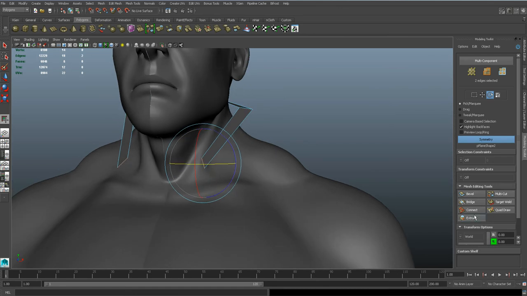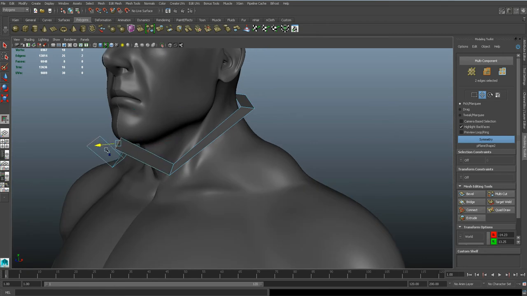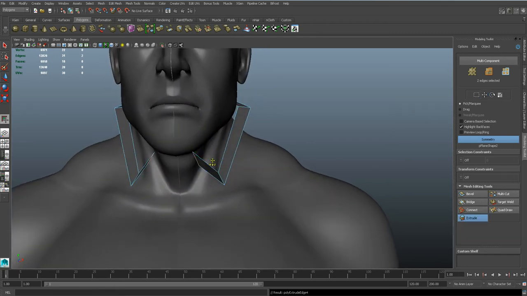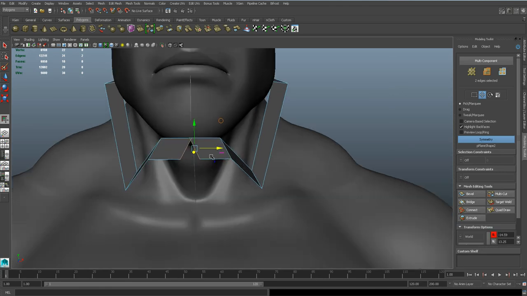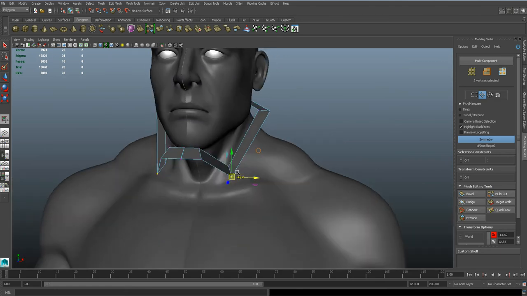I'm gonna grab it. I'm gonna hit extrude again. Something like this, maybe a little bit forward, not forward actually. Something like this, and then one more time. I'm gonna merge it right down the middle. And there we go. So this is our chin protector.